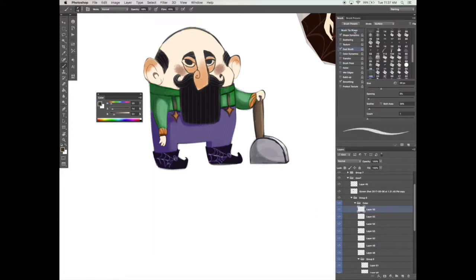Now I want to just add a little design to the handle of my anvil. I think it looks a little too plain right now, so just a simple design to it.